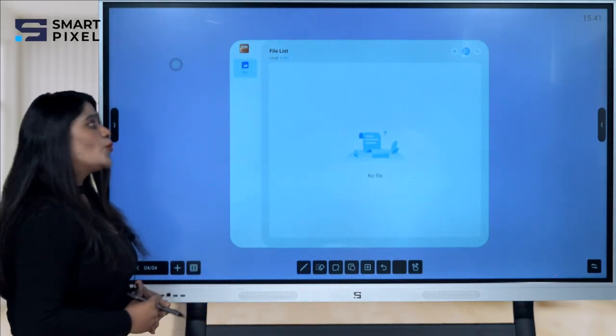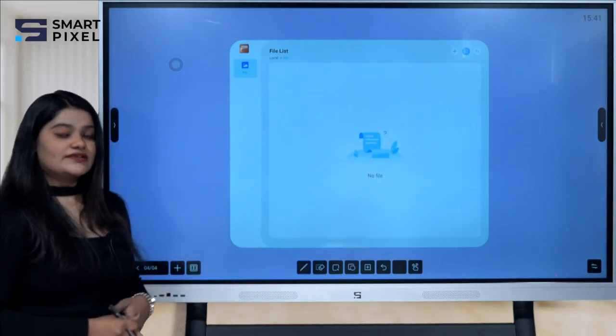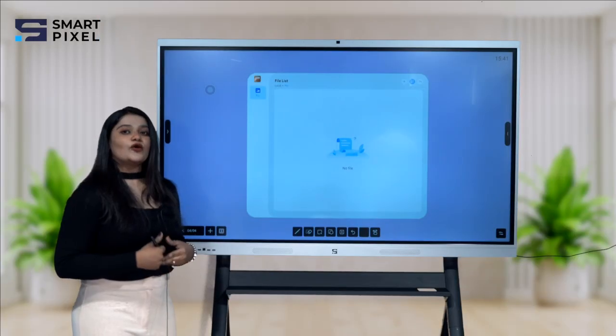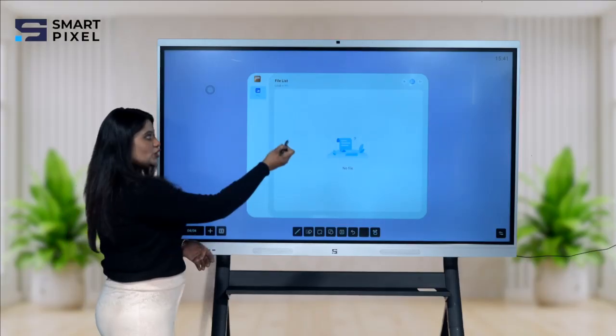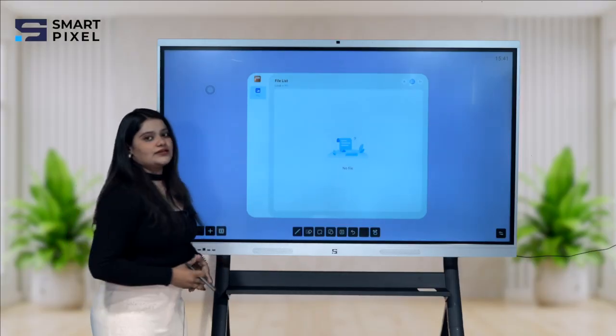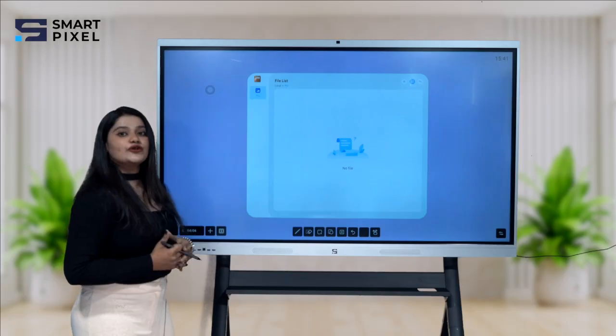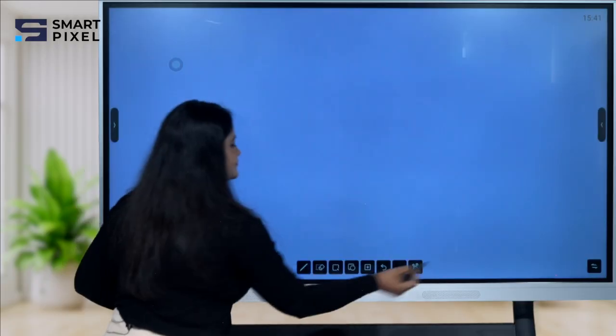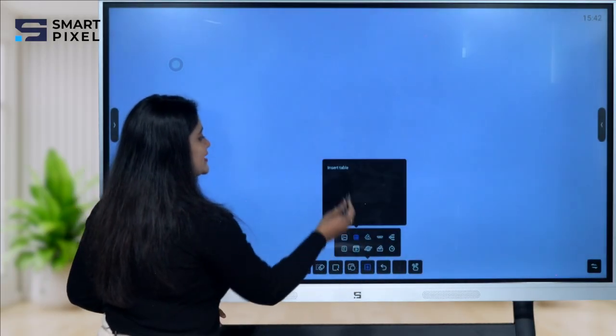File list. Whatever pictures or files you have saved, if you want to open them, you just have to click on that picture and click on the plus sign. It will go directly into your whiteboard software. Next one is the table options.